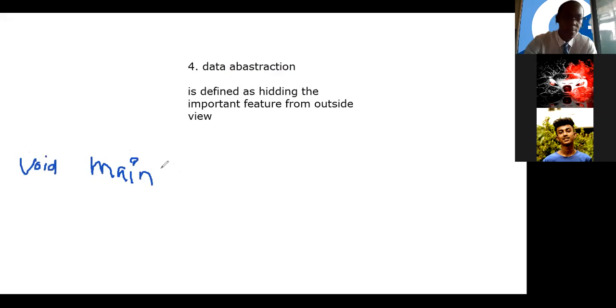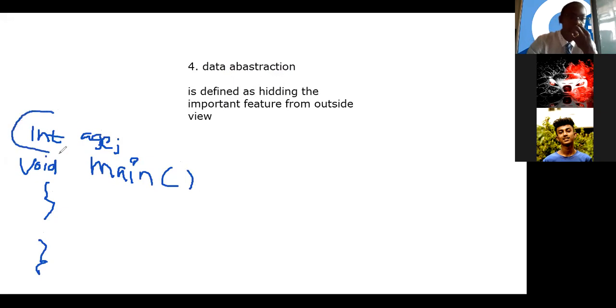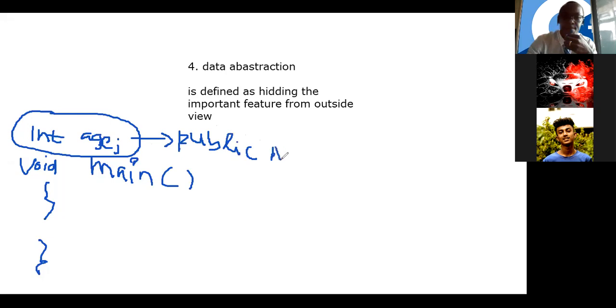Let this be the void main function, and we open curly brackets and we close them. If you define, let's say here, int age; when we declare this int age here, what is going to happen to it? This is known as a global variable. This global variable can be accessed anywhere because it is public. It became a public access.